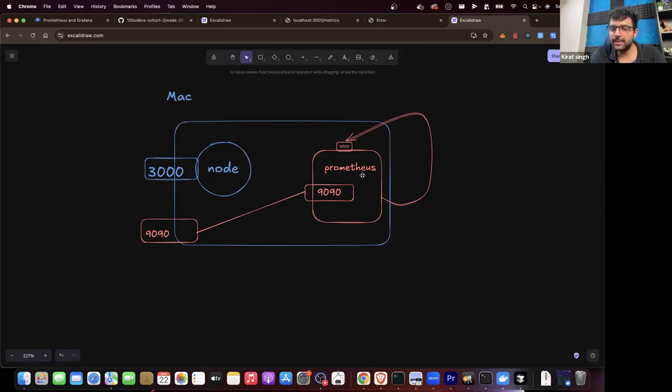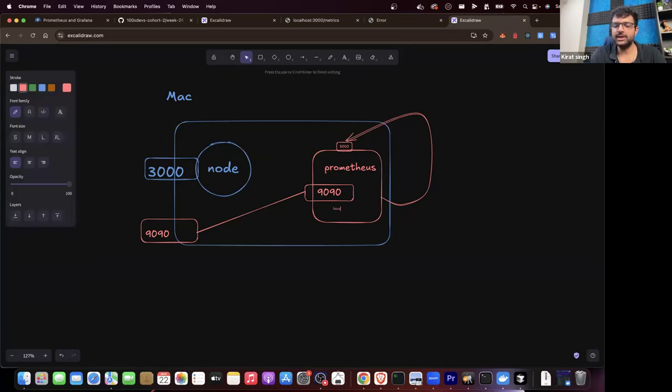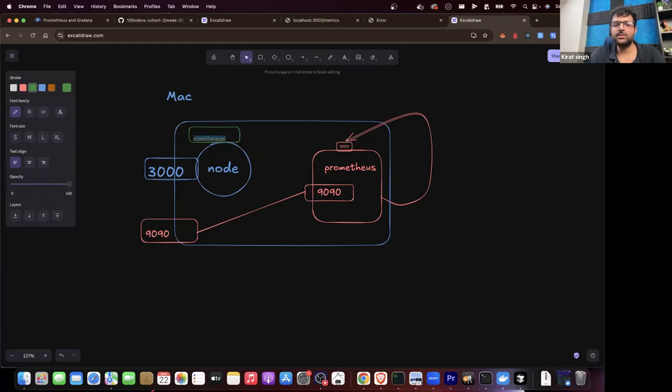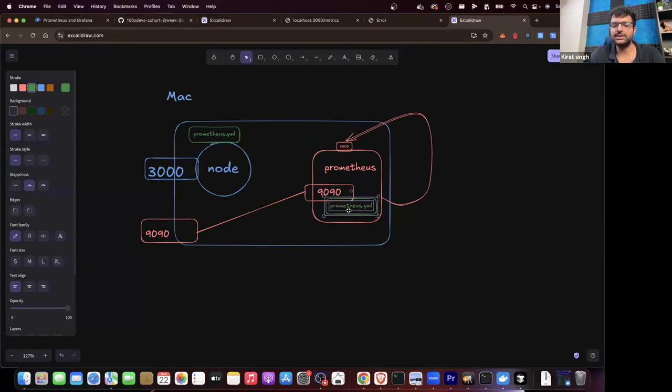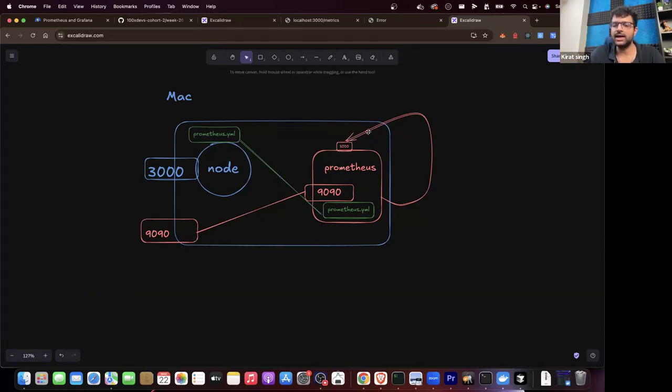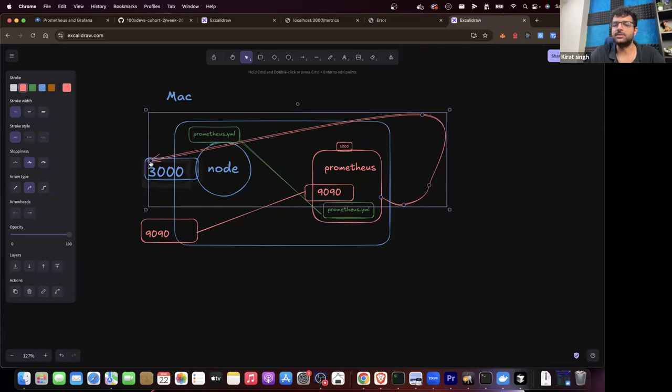So the Prometheus.yaml that is actually present on my machine, there is a Prometheus.yaml that's present on my machine that I have mounted inside this Docker container. So it exists here as well. In this, I have written localhost:3000 as the target. But that means a process running on 3000 on this container. There is nothing running on 3000 on this container. It is running outside. It is running here on the Mac machine.